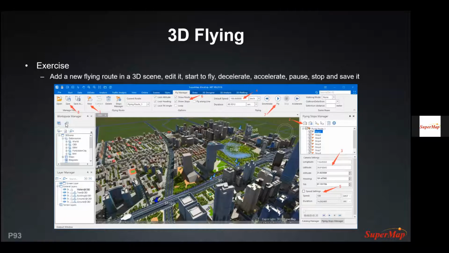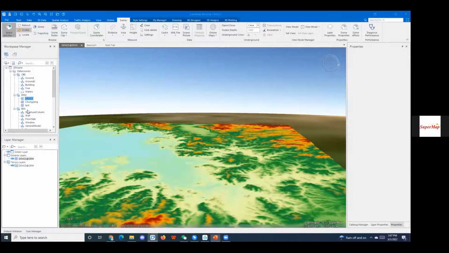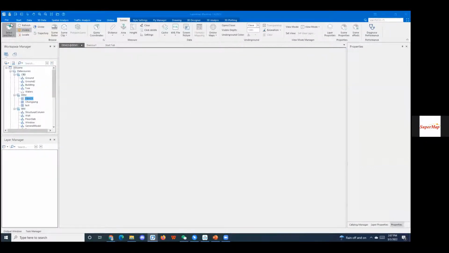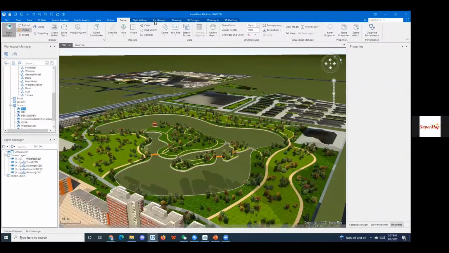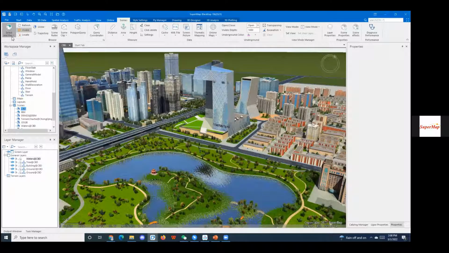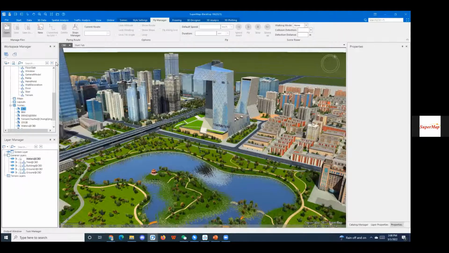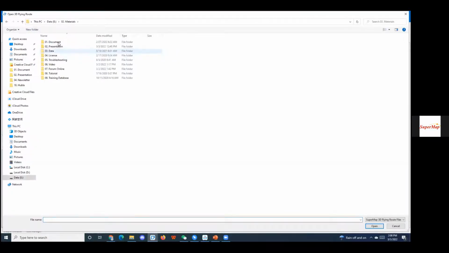Okay, I think I need to show you how to perform these 3D flying tools. Okay, here I'm using this CBD. Let me open it back. CBD scene. Okay. And under the ribbon menu, you can find Fly Manager. And I already prepared a fly route before for this exercise because the time is very limited. So I created it earlier. So we can just open it inside of a folder that I have uploaded earlier. I think it's under the Data 01 folder, and you can find flyroutes.fpf, and then click open.